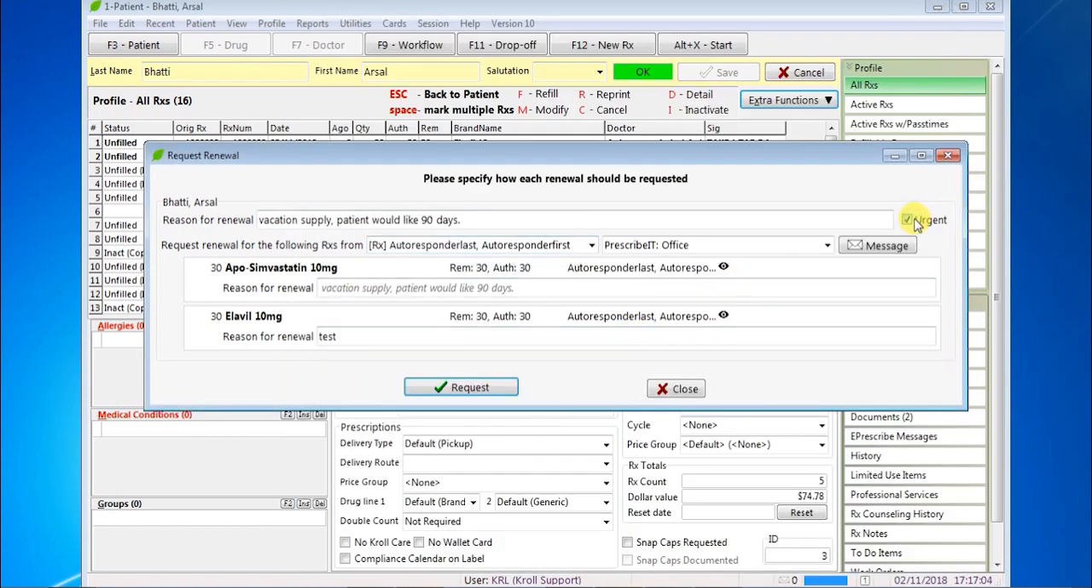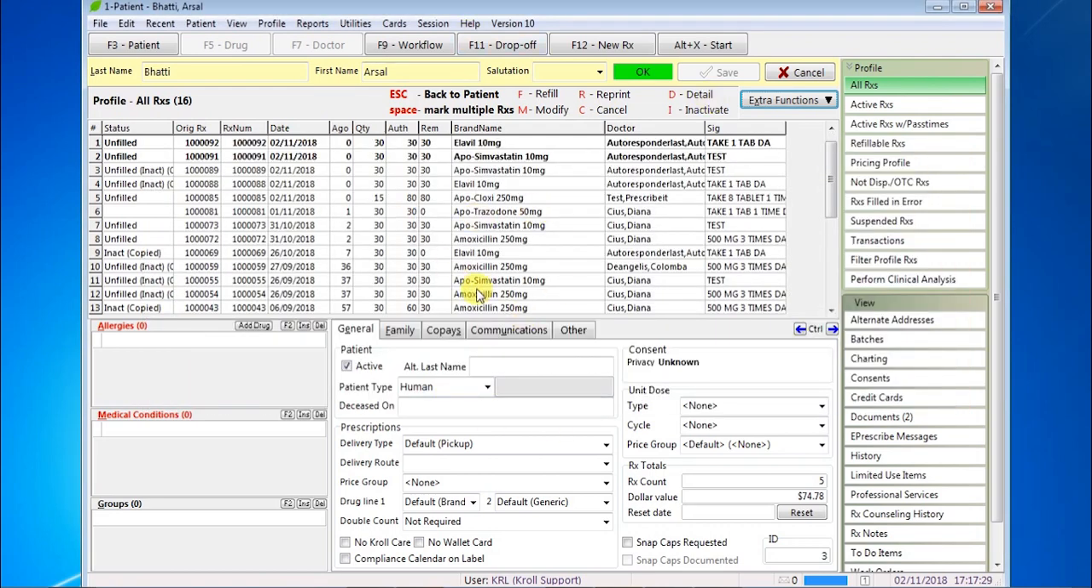Back on the Request Renewal screen, you can select the Urgent checkbox to flag the request so that it appears as a flashing request in the doctor's EMR. You can send messages with the request as well, but we will address that functionality a little later on. Keep in mind that when you ask for a renewal request, you're not sending a message. Click on Request to send the request to the doctor.